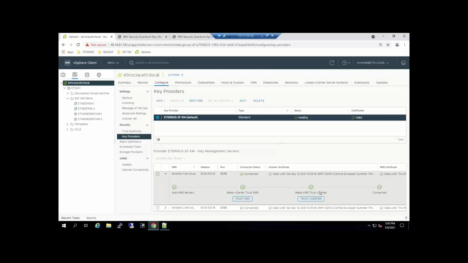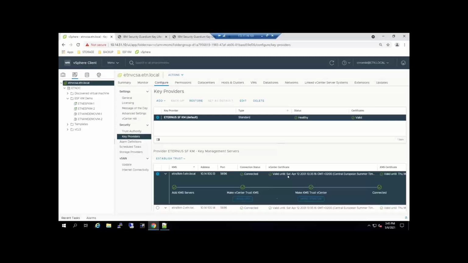And after you establish the trust on both systems, you can start using the KM. Here you can also see I have a second one, so both of them are connected. Certificates are valid, so everything's fine. At this moment, KeyM is the central point of management of the encryption keys. So that's about the vCenter configuration.